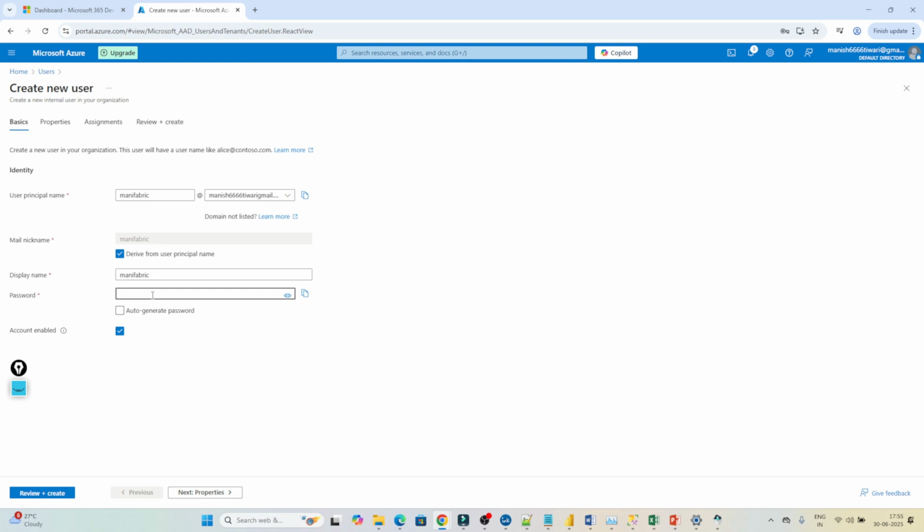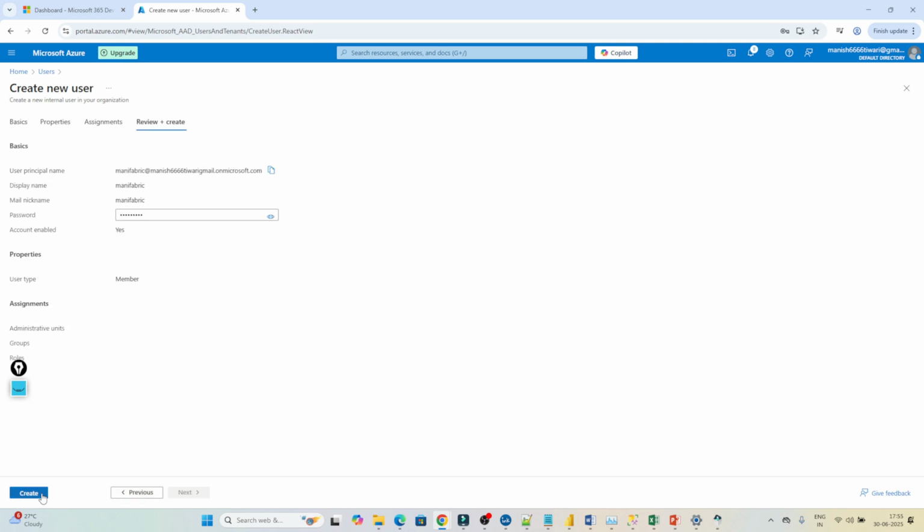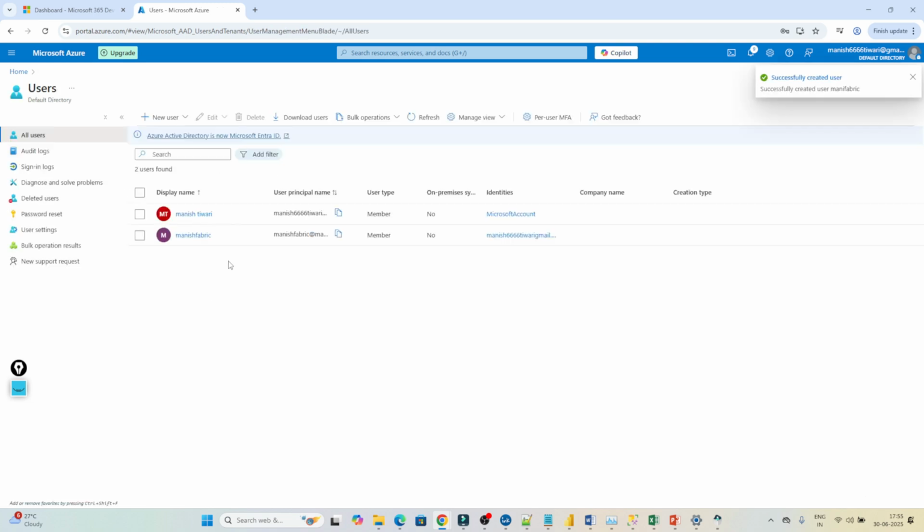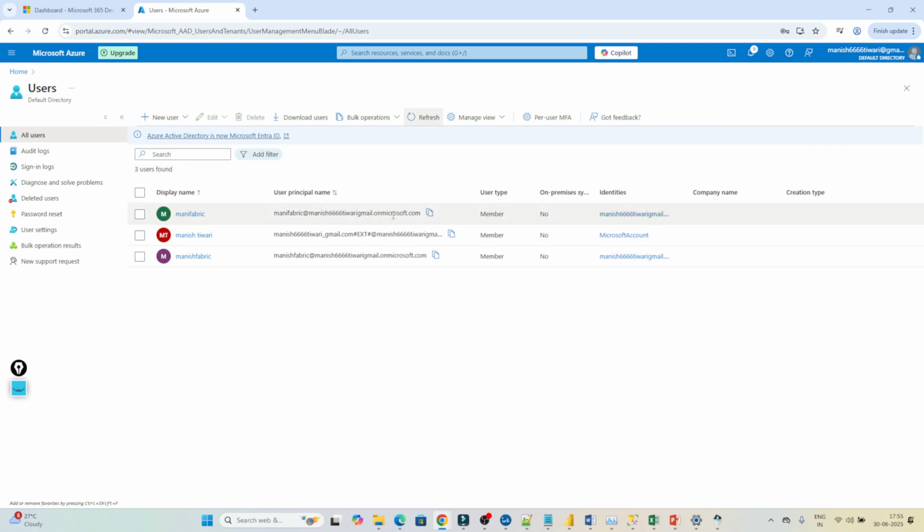So give the password here and click on the review and create. What is going to happen, it is going to create one user. If I refresh this, you can see one user got created, and also we have got one work email. This work email we will use to register for the Fabric capacity.